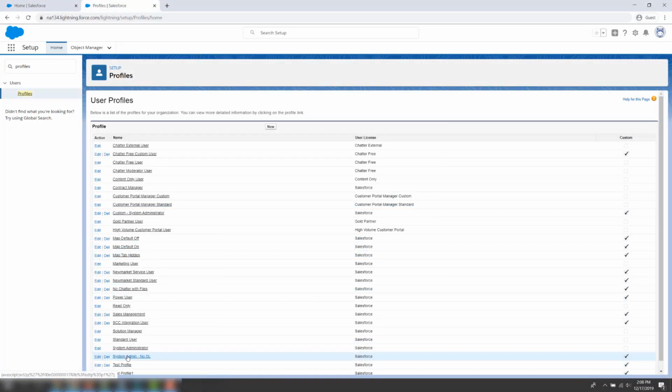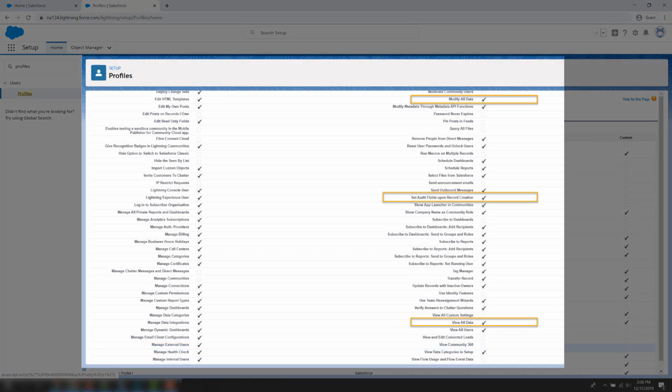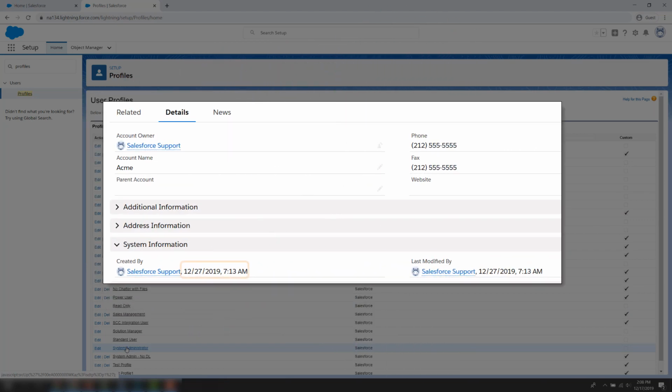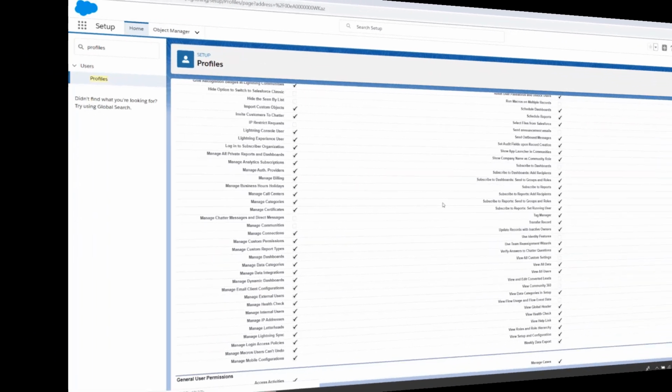This tool is intended to be run by system administrators, as it requires permissions such as modify all data, set audit fields upon record creation, and view all users. Before installing the AppExchange package, the Set Audit Fields Upon Record Creation org permission is required. When we migrate attachments and files, we set system field values like created date, created by, last modified date, and last modified by. These fields are considered audit fields.